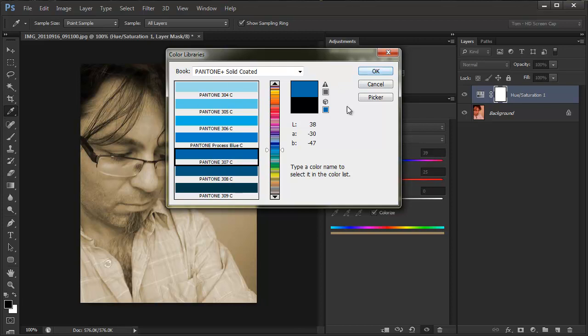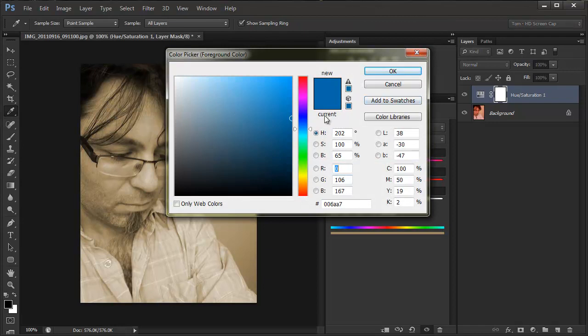Instead of pressing OK, though, we're just going to hit the picker again, and now this is going to give us Photoshop's approximation of that Pantone color in HSB, RGB, and CMYK. One word to the wise, these approximations are created based on your current color profile settings, which are handled in your color menu. So make sure that you understand that if that's of importance to you.